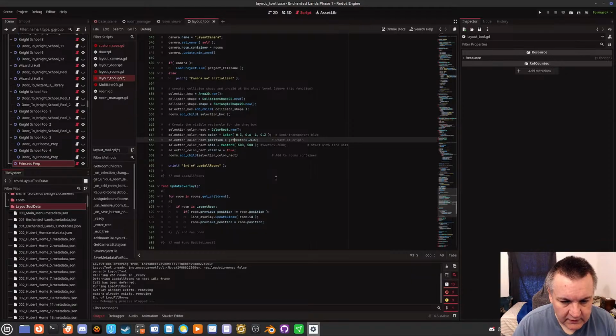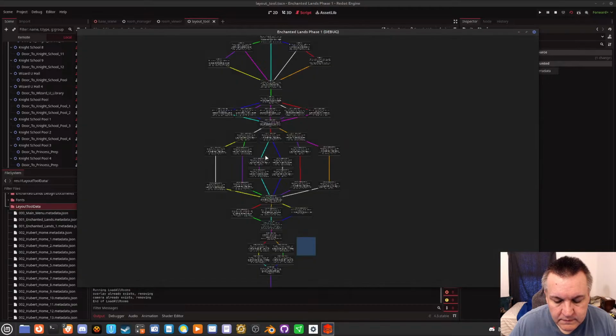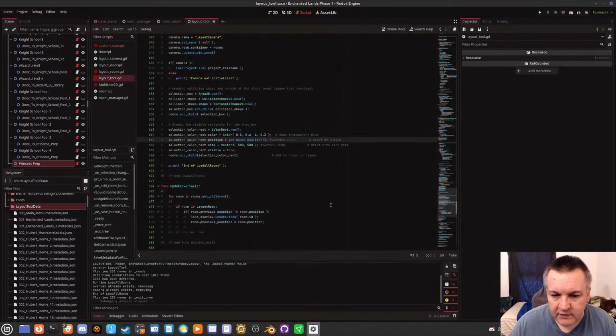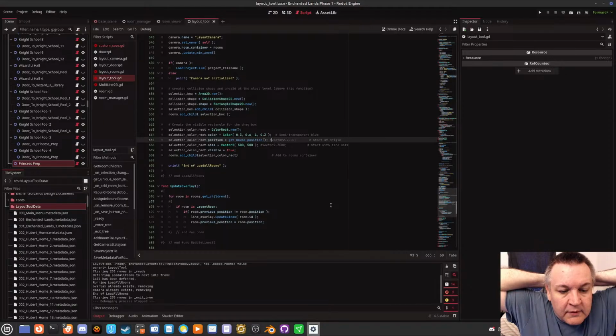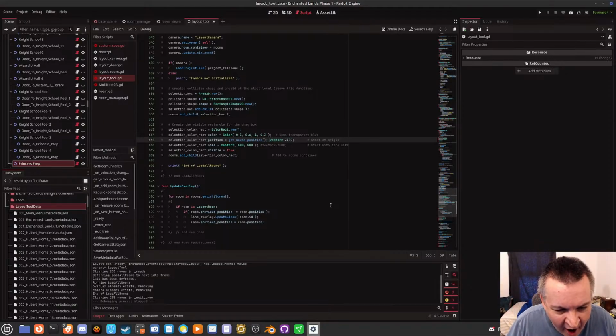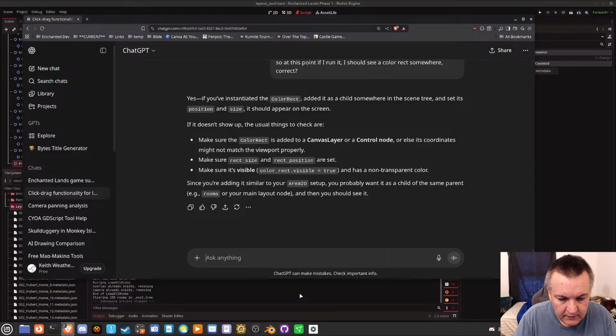What if I just put straight up get mouse position? Let's see what happens when I do that. It still doesn't do it at the mouse position, but okay, I do have a generic box being drawn at 0, 0.